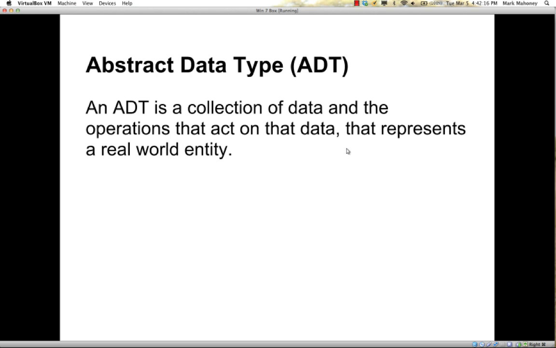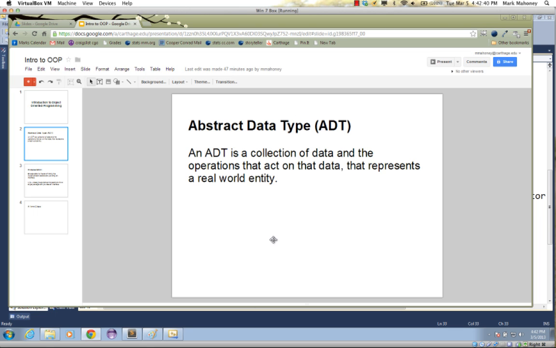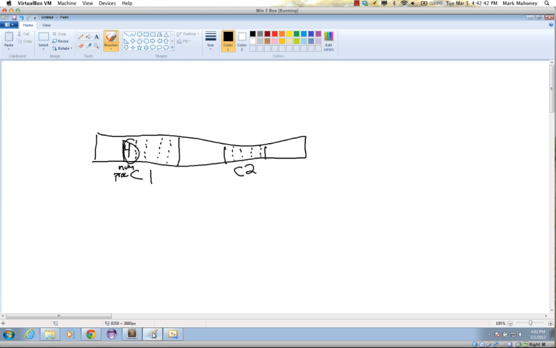The operations in an abstract data type represent the interface to the ADT. The interface tells us what we can do with the abstract data type, but it says nothing about how it's implemented. We abstract those details away. So this idea of abstraction is important. Humans rely on abstraction quite a bit. Okay, so let's look at an example here.